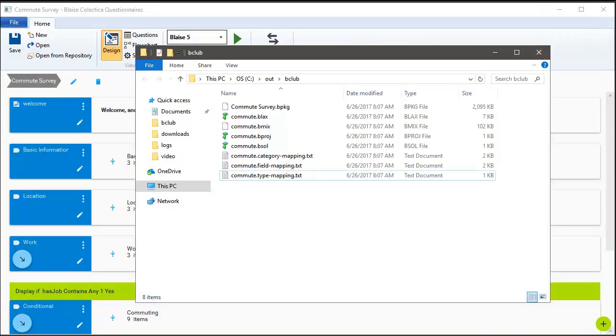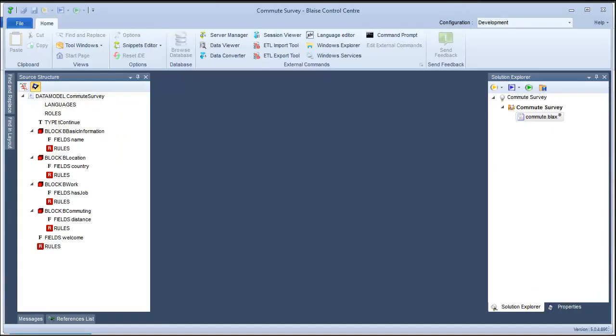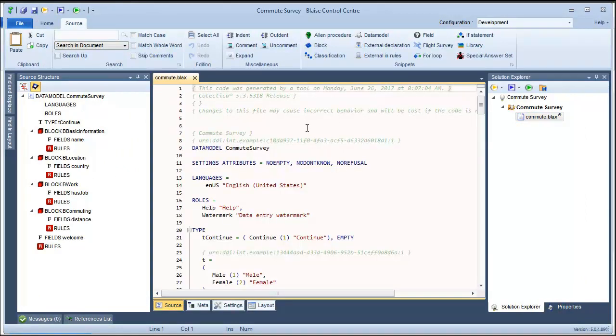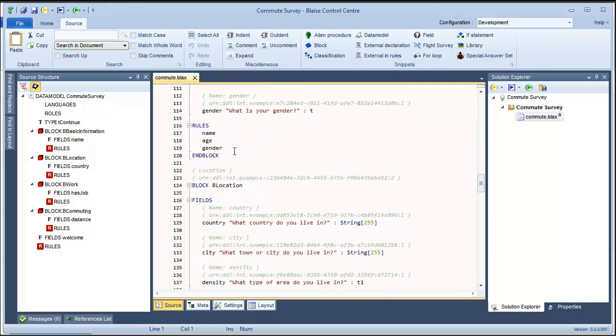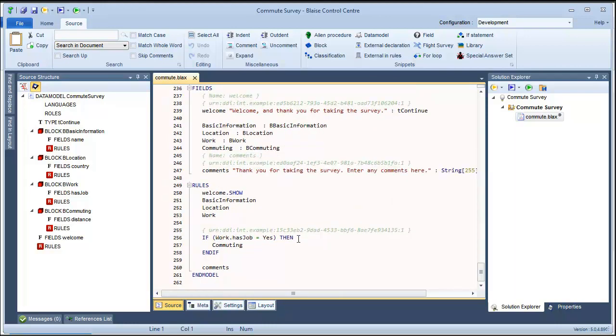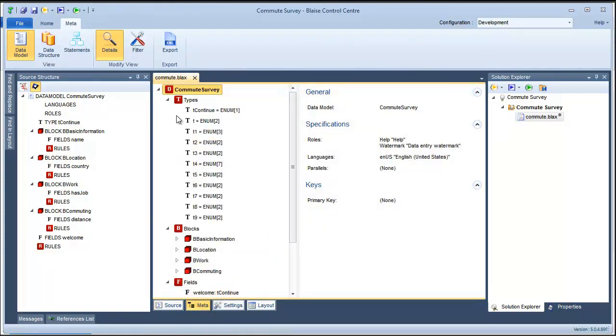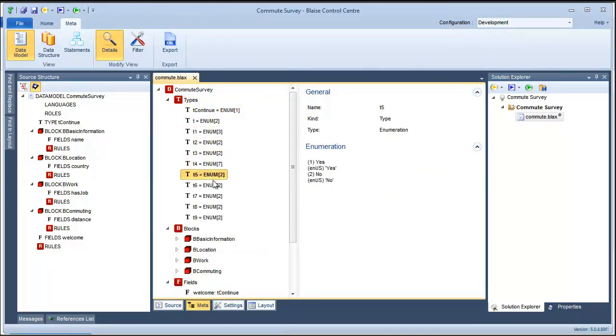Let's take a look at some of the source code that the Blaze Colectica Questionnaires generated. As you see, we generate the types for all the response options, we generate fields for all the questions, and we generate rules to show all the questions and to implement the display logic that the survey designer created. You can also browse all those elements using the Blaze meta view.